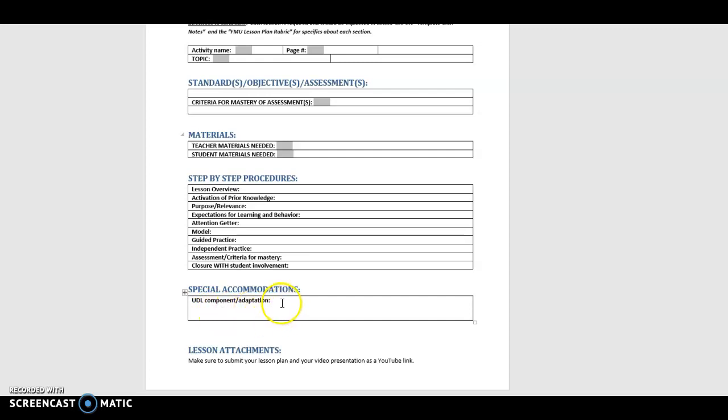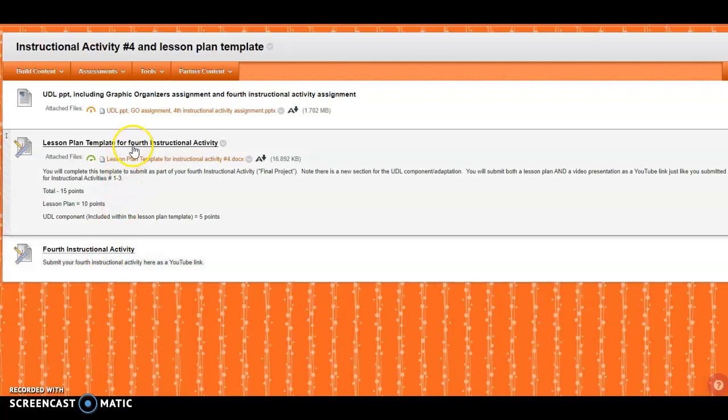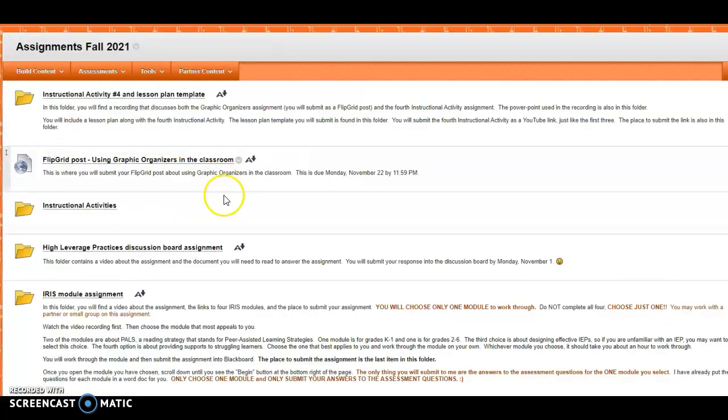So again, tell me the area so you can choose the guided practice, whatever. Choose whatever you want from up here and tell me how you could adapt it under the Universal Design for Learning framework. All right, so I'm going to pause it again. Okay, and then you will submit the lesson plan here. Your 4th instructional activity will go here. Both of these will make up your final project, and then the Flipgrid post is your other final assignment. Okay, that's it, and I'm out of time.